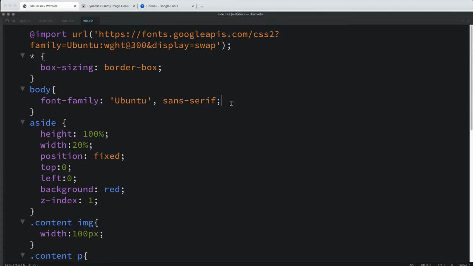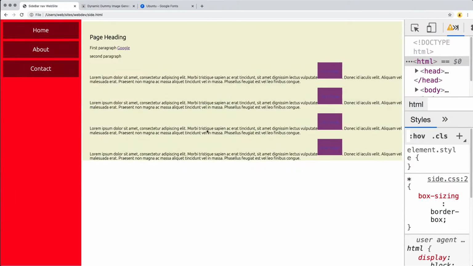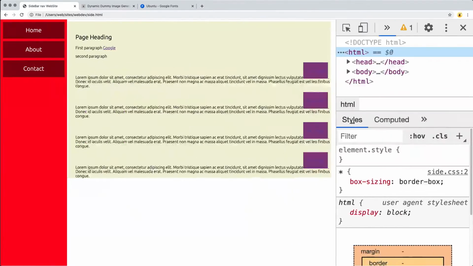And also I'm going to set the font size to be 16 pixels as a default size. So that's it. Now you can take the content and customize it as you need. And because we use percentages, it also resizes.